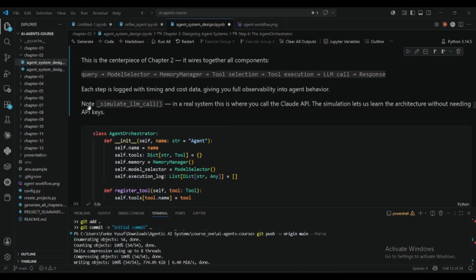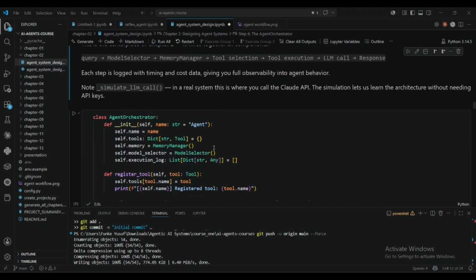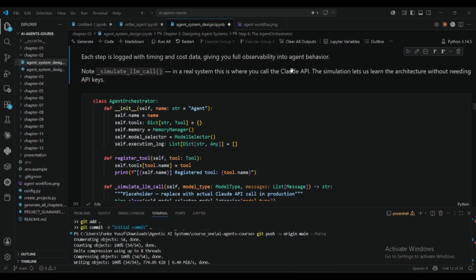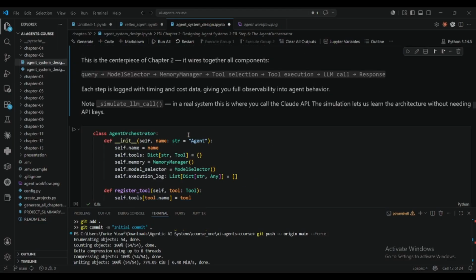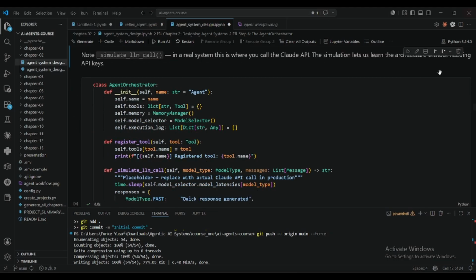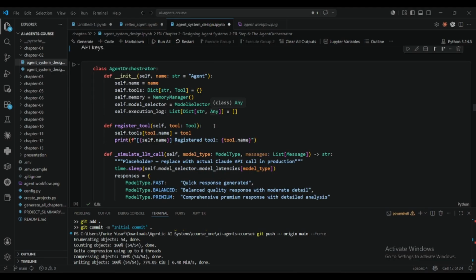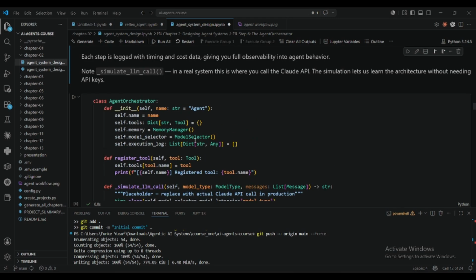So note, we simulate the LLM call. In a real system, this is where you call the Claude API. Here we are just using hard-coded responses. We are not calling an API yet, but if you are building for production, this is where you call your API. The simulation lets us learn the architecture without needing an API key, so we don't have to waste money here. We can simulate, and then when we want to build for production, we can call the API.